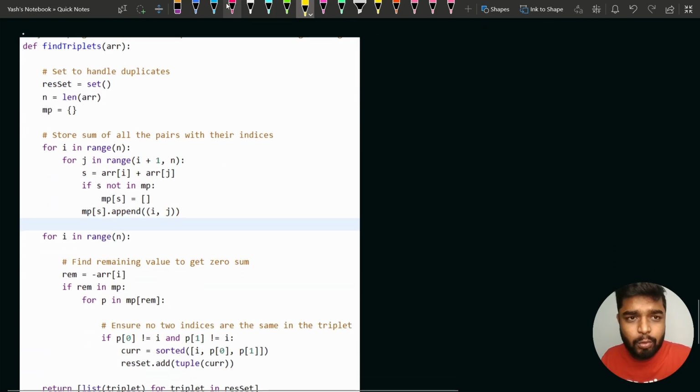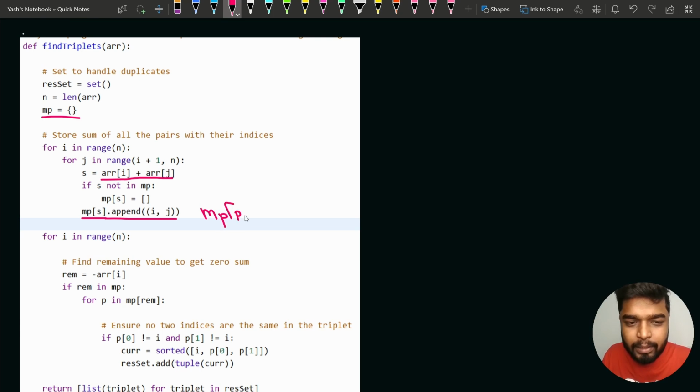Let's see the code here. Initially we'll declare a resultant set, then we'll take the n value, then we'll declare the map, and now we'll iterate. My i loop will run, my j will run, and the sum of the ith and the jth element will be taken. If this particular sum is not there inside the map, then you will declare an empty list for the map with respect to this sum. After that, with respect to this sum, you will store the indexes i and j here. So basically, with respect to the pair sum, we are going to store the indexes i comma j here.